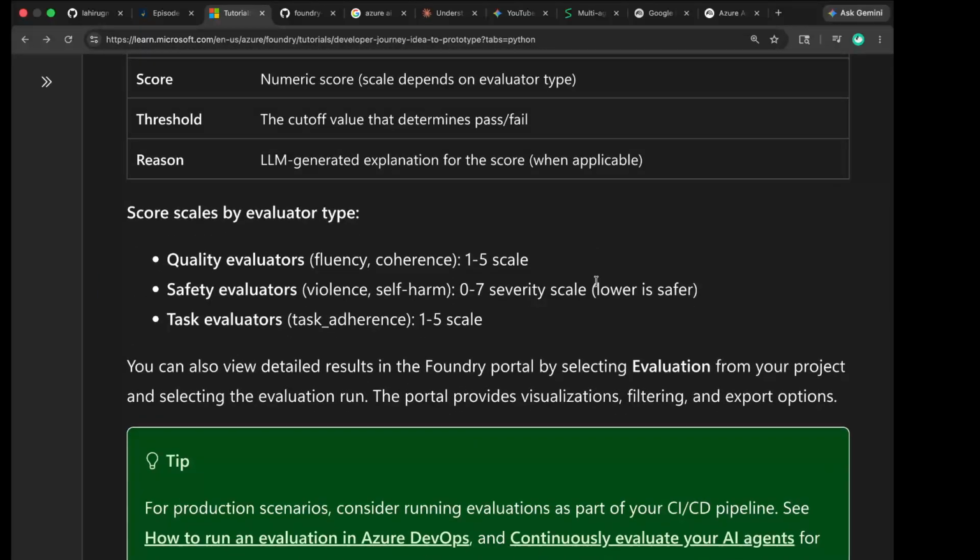Score scales by evaluator type. Quality evaluators, fluency, coherence. So quality evaluator is basically fluency and coherence. You saw that. Safety evaluators, violence, self-harm, 0 to 7. So the scale is 1 to 5 for the quality. For safety, you have a 0 to 7 severity scale. Low is safe, and 7 is very severe. Task evaluators, task adherence: you ask something, and if it is doing that, it gets a 1 to 5 scale rating.